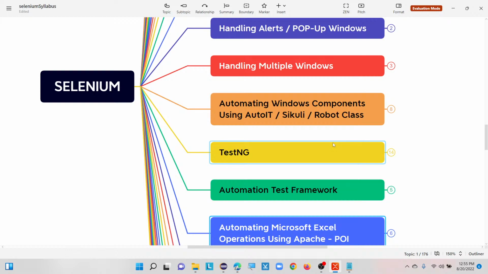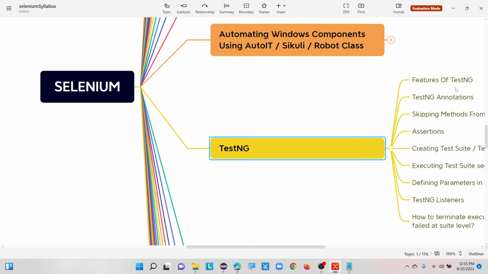So during that time we can use this @DataProvider to handle data-driven test case scenarios. If you are using the @DataProvider annotation, it is not required to use the for loop. Okay, so that is about the features of TestNG.